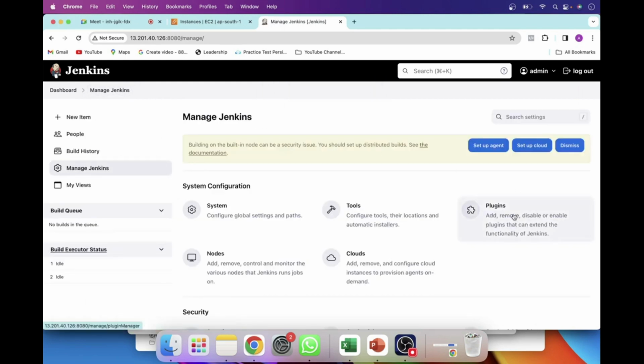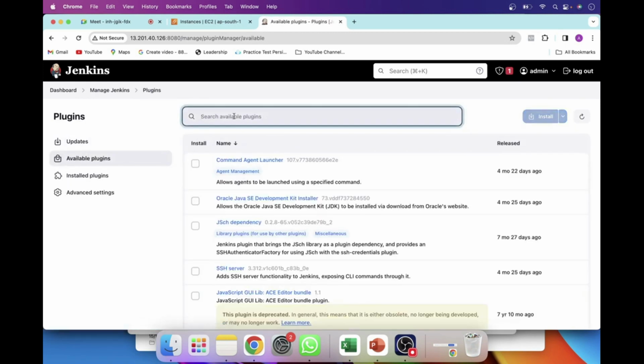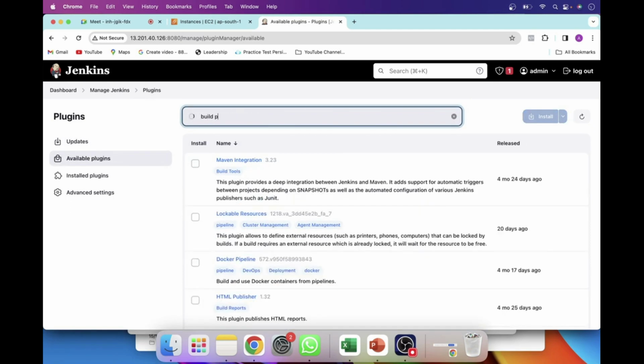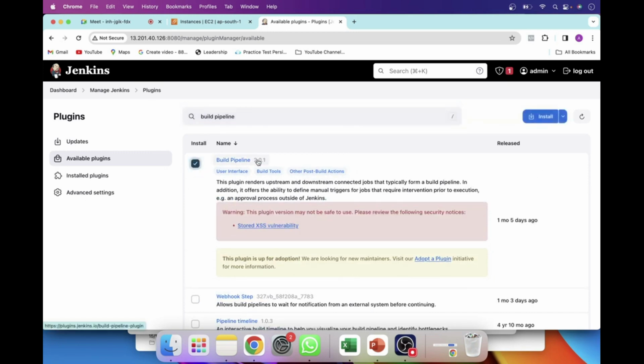This is plugins. If you want to download any new plugin, here we have available plugins, so you can download any number of plugins. For example, for building the CI/CD pipeline, we will use build pipeline. With the help of this software I will be creating the CI/CD pipeline, because today I will create one CI/CD pipeline, correct? So I will use this plugin. I will install the build pipeline plugin. So how to install that one?